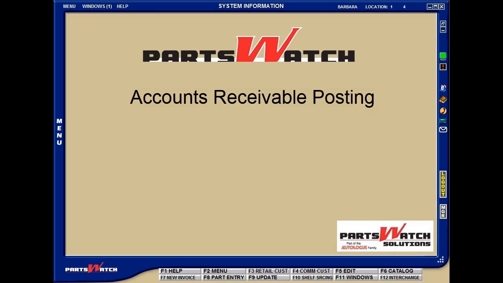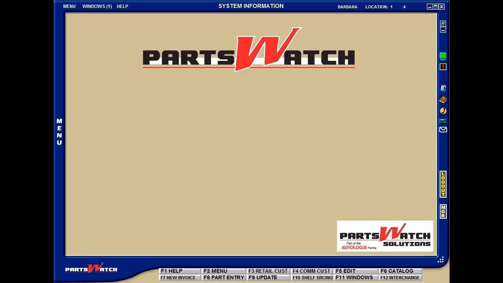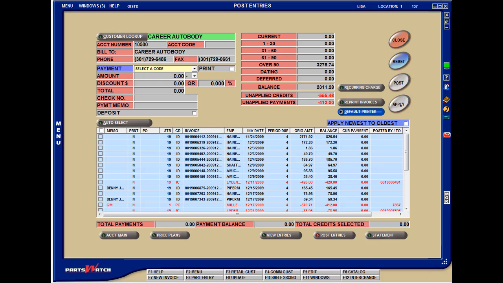This is the second of our 5-part series on posting customer payments, and in the last lesson we started discussing the post-entry screen. We'll continue our discussion and start off with the transaction grid fields and then create a payment transaction. Fields in the grid are the same for both open item and balance forward accounts, but there are a couple of differences which will indicate as we go.